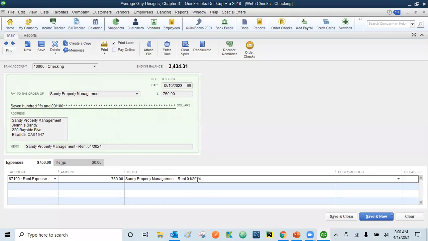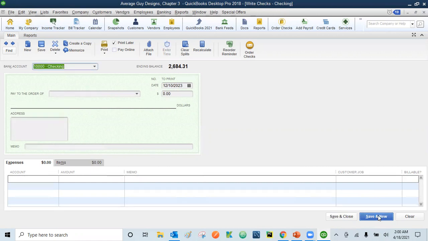Just simply say save and close or save and new. Let's say if you have more transactions, you can click save and new. But if this was the final transaction that you want to make, then it's already done. You can just simply say save and close and you'll be out of the screen. But let's say for this exercise, we are actually creating one more check for a vendor. So click save and new.